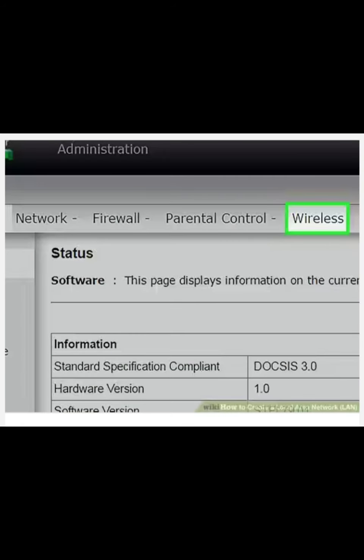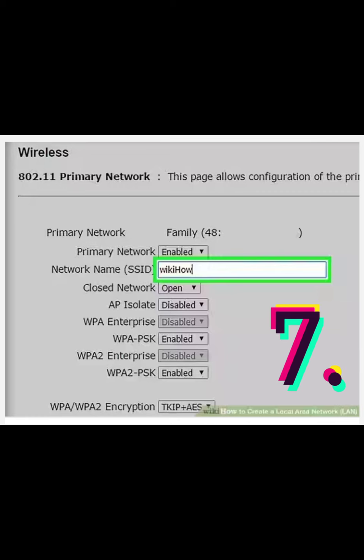Open the wireless section of the router settings. The exact location and wording of this section varies from router to router. Change the name of your network in the SSID field. This may also be called network name. This is the name that appears in the list of available wireless networks.